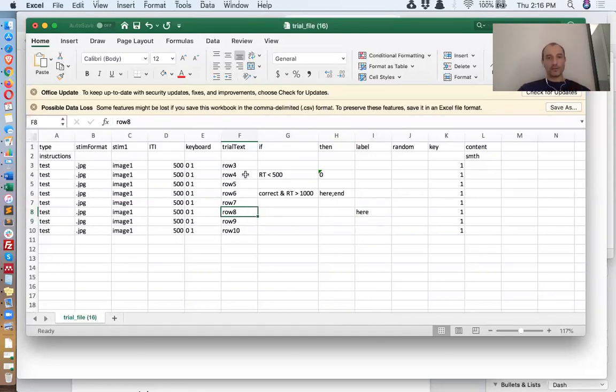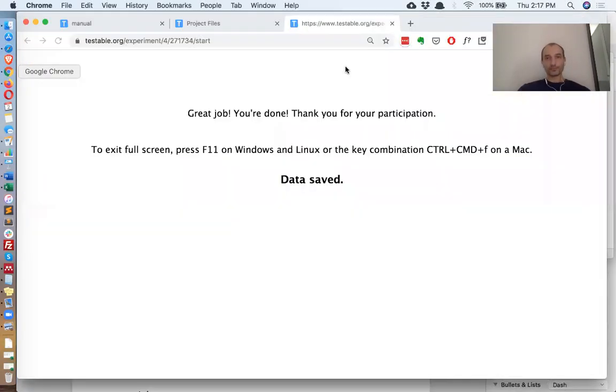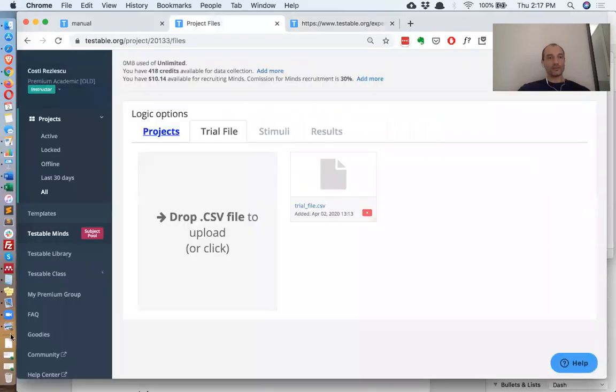And we're also going to see this condition. So if I respond very fast, I will stay on row 4 until it takes me more than 500 milliseconds to provide my response. So let's upload it.